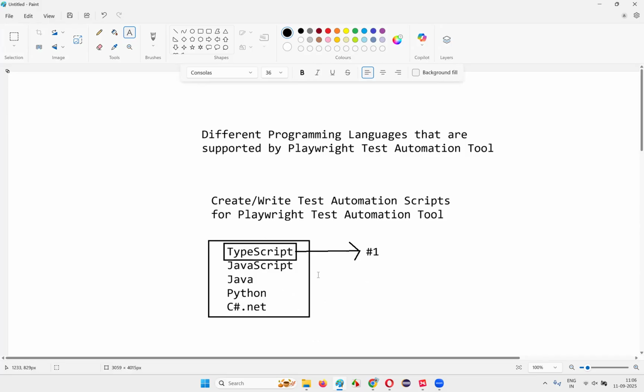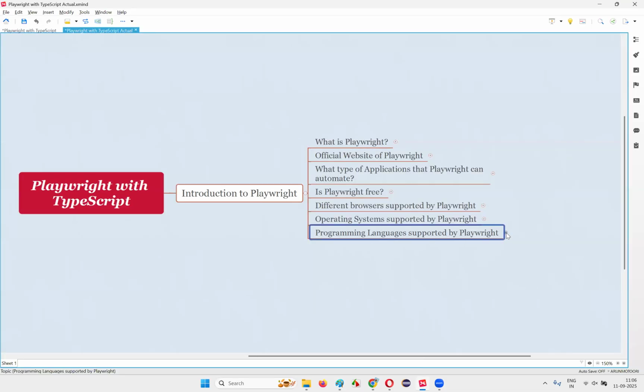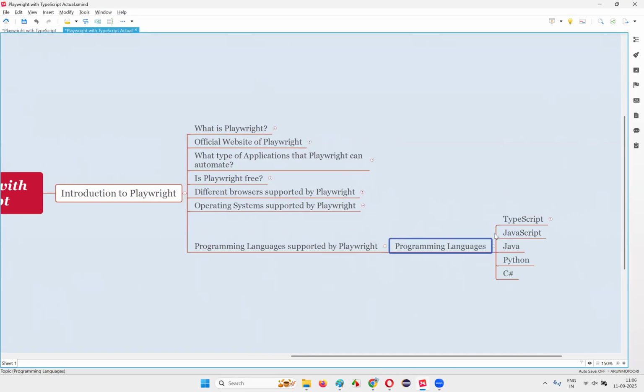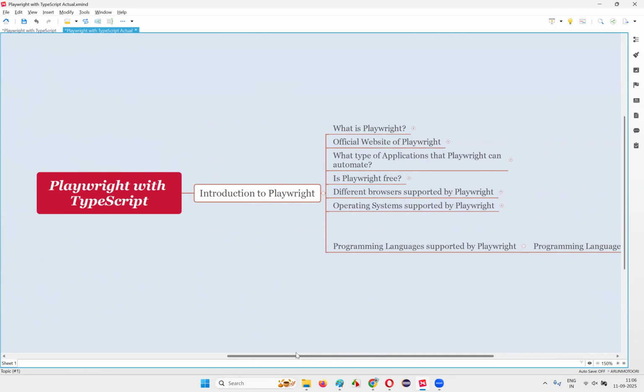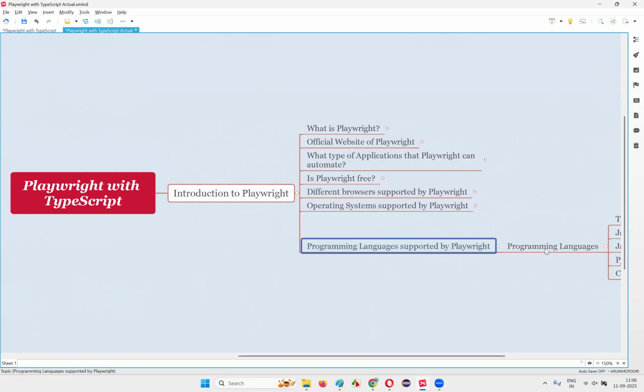But the number one language that most companies and projects prefer with Playwright test automation tool is none other than TypeScript, which actually includes JavaScript also. Playwright with TypeScript and JavaScript is the top recommendation in the market. Obviously, depending on the project, you may have to change the language; it's up to you. So the supported languages are TypeScript, JavaScript, Java, Python, C Sharp, whereas TypeScript with Playwright is the number one used language in the market. It's in demand.